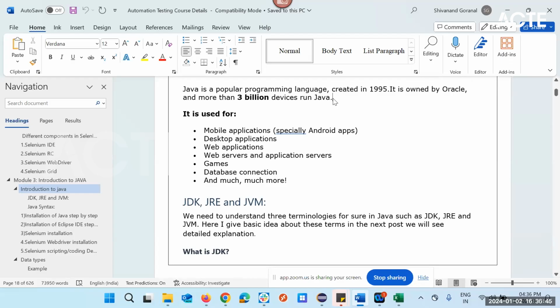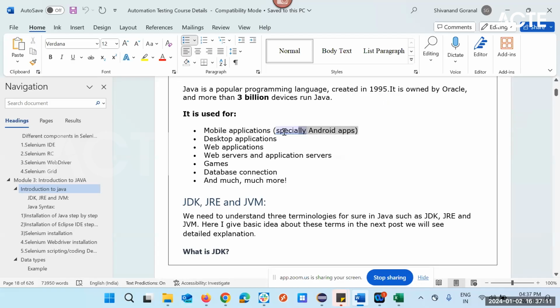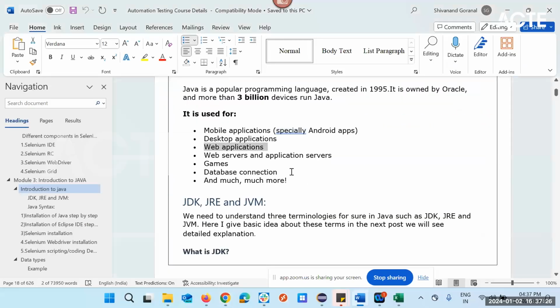It is a programming language, we know that. So where exactly is it used? Mobile applications, for example a flight booking application. How is it developed? By using Java. Desktop applications, web applications, how have they designed this software application? By using Java.